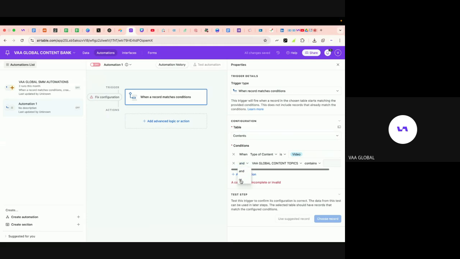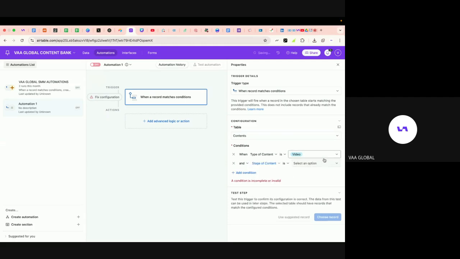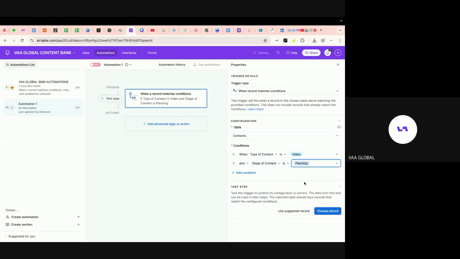And, or, you understand? So you can say or, or you can say and, then what else? Maybe you could say and maybe we have stage of content is maybe you are still planning, right? Is planning. You understand? So as you are choosing your conditions, automatically this is updating. So look at it here. This is our trigger now. When a record matches a particular condition, right? If the type of content is a video and the stage of the content is planning, that's basically it.